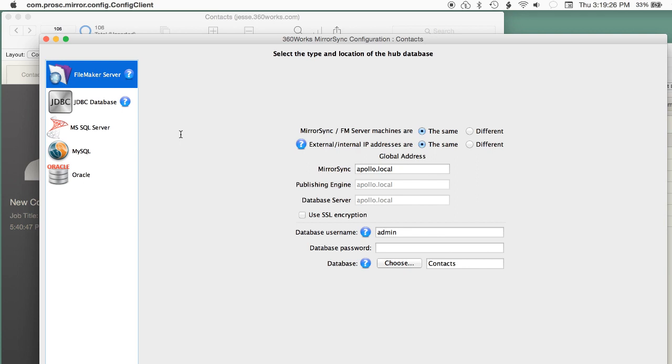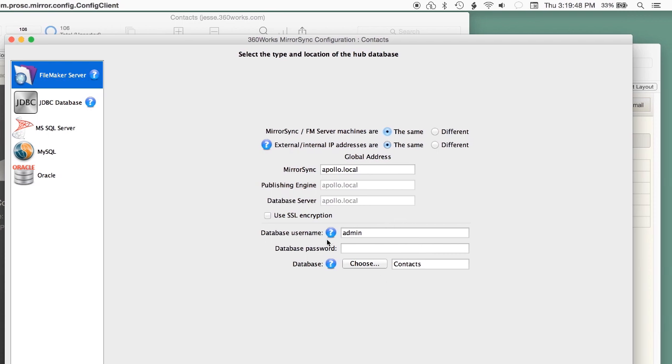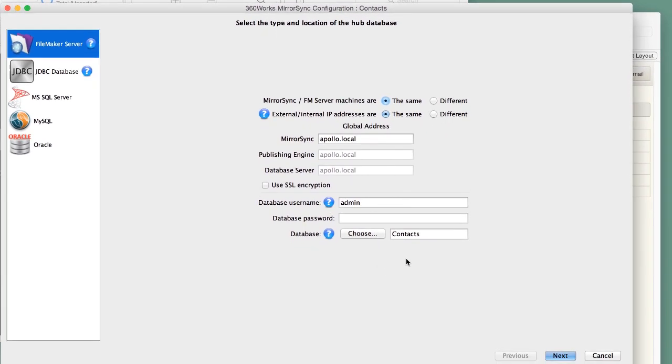If I had network address translation set up, I could set this separately for internal and external IP addresses. I could set this option if I had a two or three machine deployment with my web publishing, my FileMaker Server, and my MirrorSync all on different boxes from each other. So this is where we're telling it basically where everything is, and then down here is which database, and what's my username and password. Next screen.